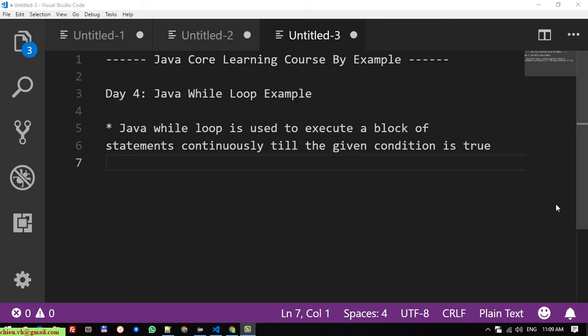And today is day 4. I would like to talk about how to work with the while looping in Java. Firstly, while looping is used to execute a block of statements continuously until the given condition is true. I will show you in the demo for more information. Okay, cool. Let's get started now.